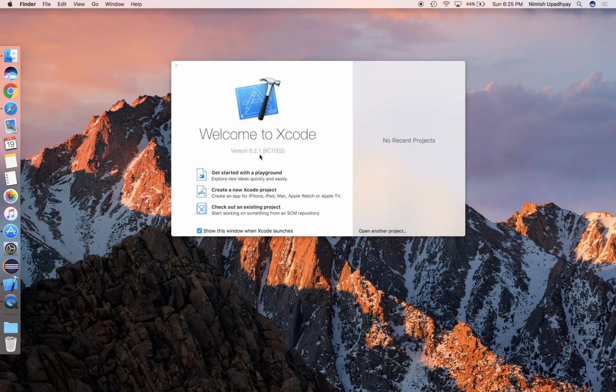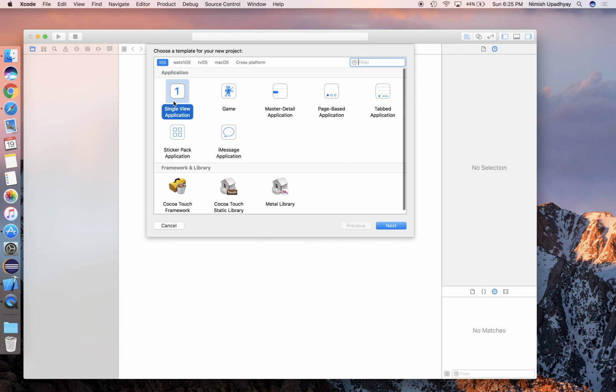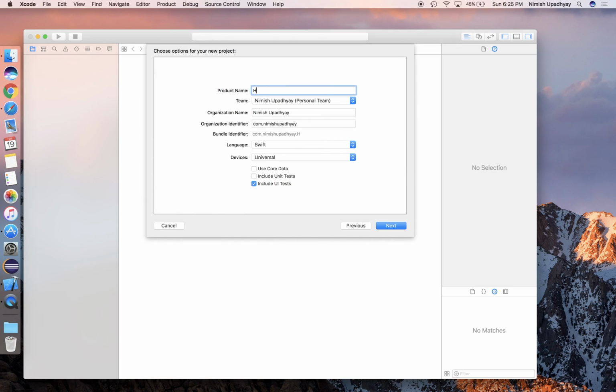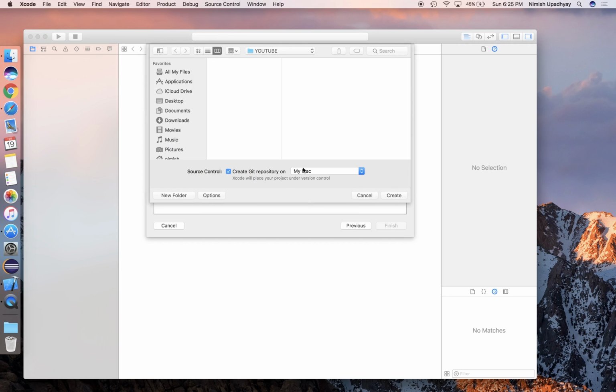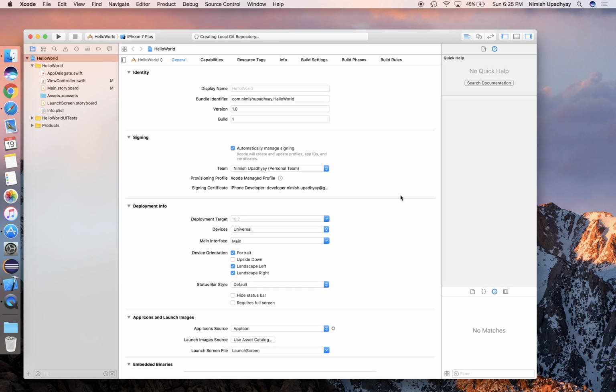Once it's all said and done, it will take you to the Xcode welcome screen. What we're going to do is create a new Xcode project, and it's going to be a single view application. We're going to call this Hello World. Let's press next and save this somewhere that you'll find it. Okay, so what we just did is create our project.